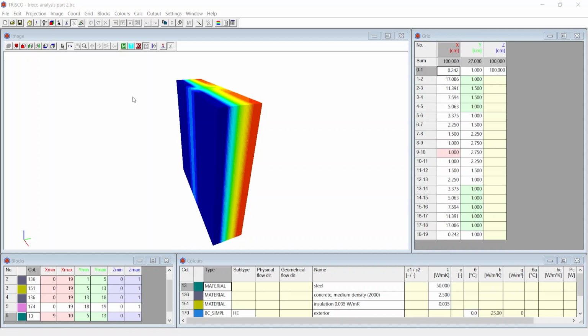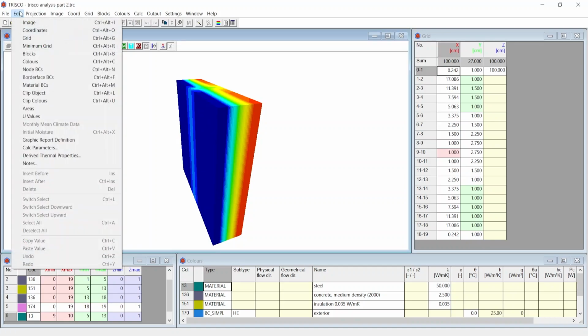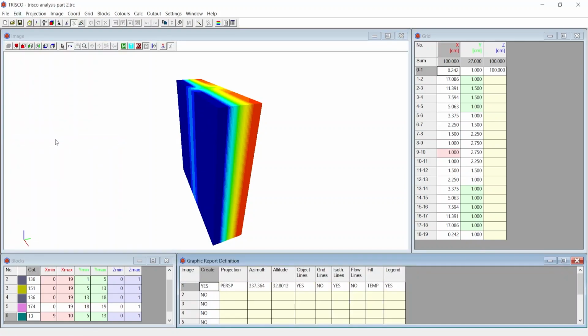To add view or analysis images in the auto-generated report, at the Edit menu choose Graphic Report Definition. Once the window is displayed, you can toggle Yes by double-clicking Create an Image. Choose the projection of your image, say Perspective. TRISCO will automatically take the view angle using azimuth and altitude for the perspective image as the view is currently displayed in the image window.